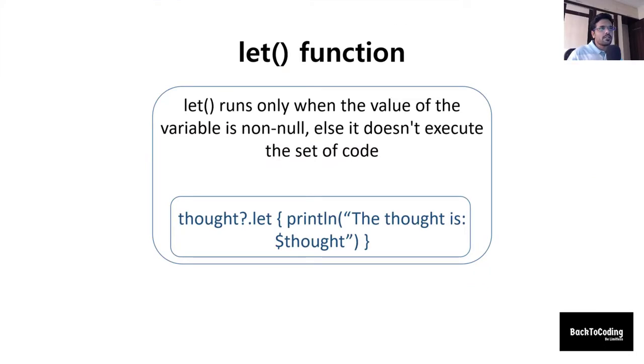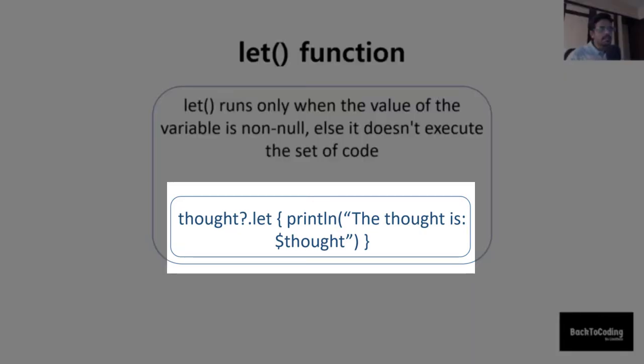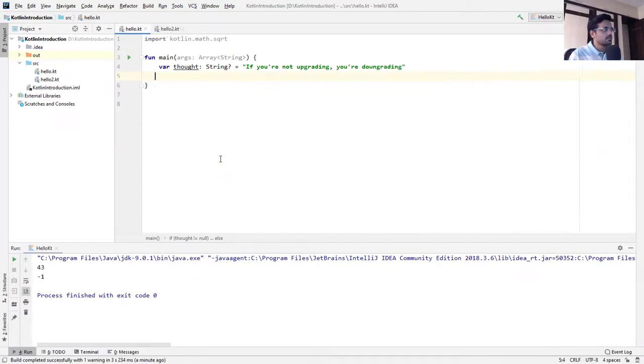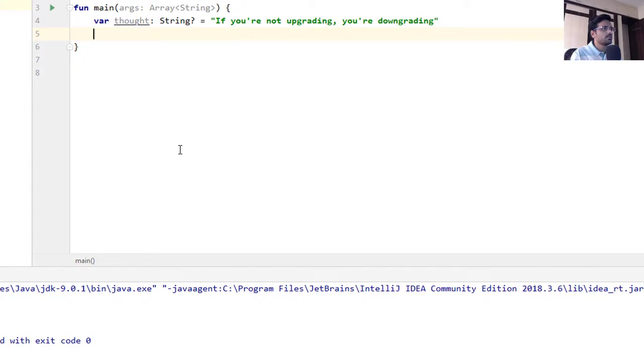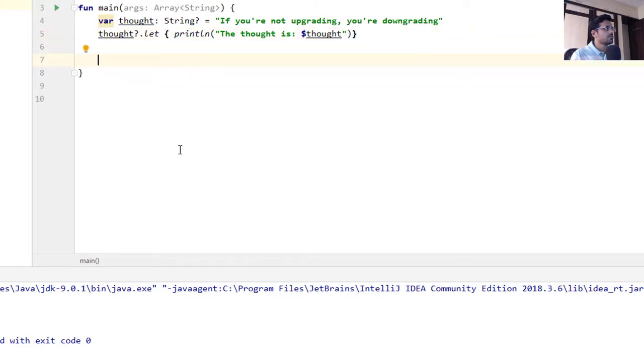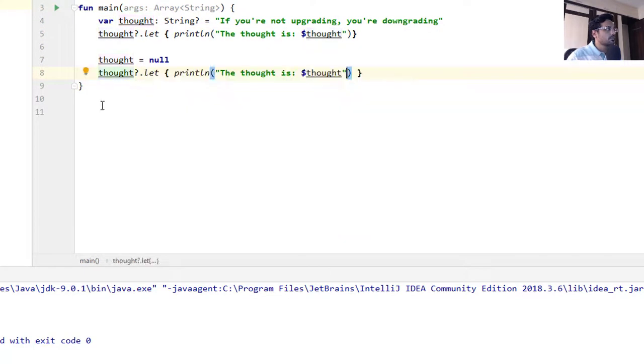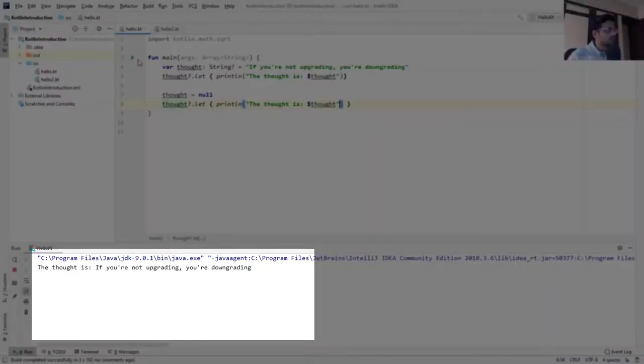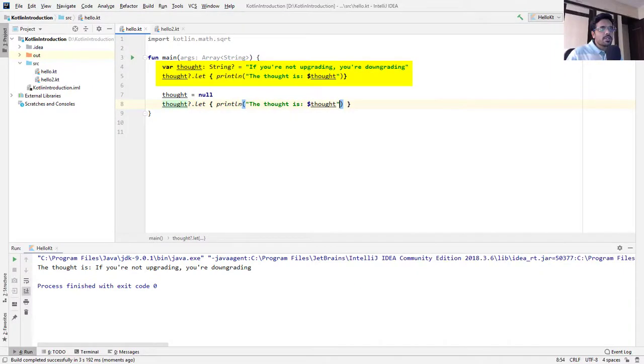The let function runs only when the value of the variable is non-null, else it doesn't execute the set of code. This is how it is used. For example, here as you can see, only the first time the thought is printed, whereas when the thought is initialized with the value null, then it simply doesn't execute the set of code.